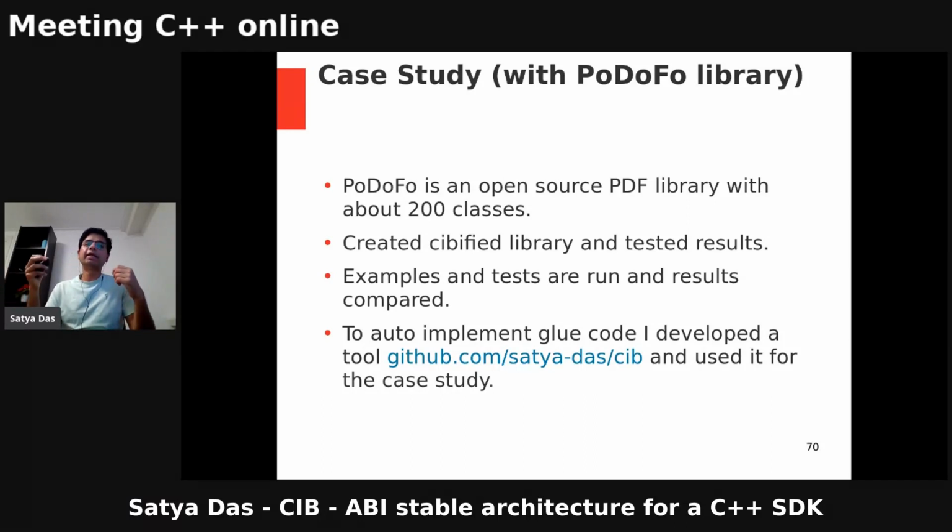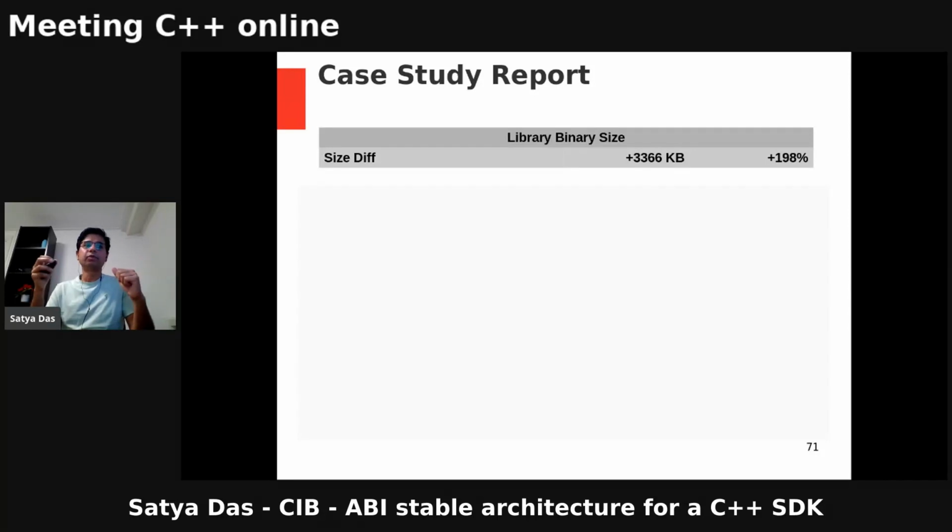And then I compiled all the test programs and example programs which are part of this library. So if you get this library, you will also get test programs and sample programs, example programs. And there are around 30 of them. So I ran all those test programs and example programs and compared the result. And here is the report.